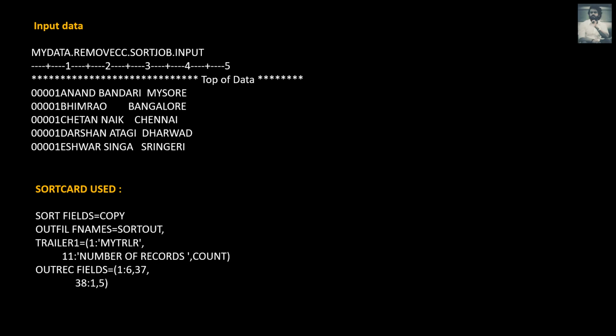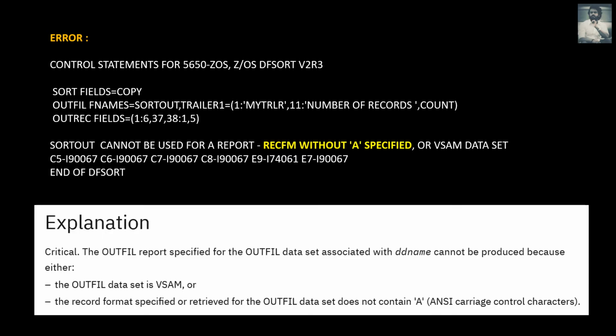Let's see what happened when I executed the job. I got an error like this in the control statements. You can see the sort cards, the same thing in the spool. Then it says the sort card cannot be used for a report record format without a specified, or it's a VSAM dataset. When I tried to check the explanation for this error statement, I got this information.